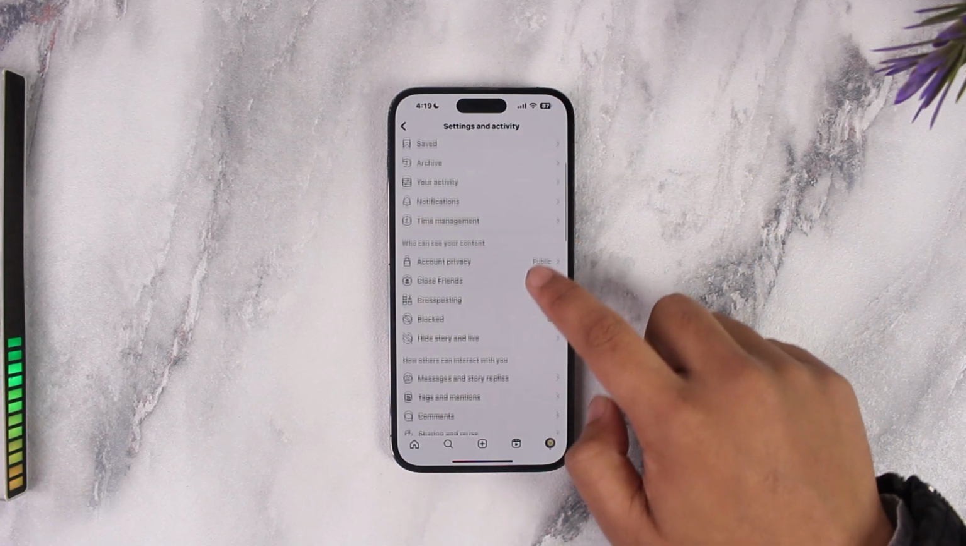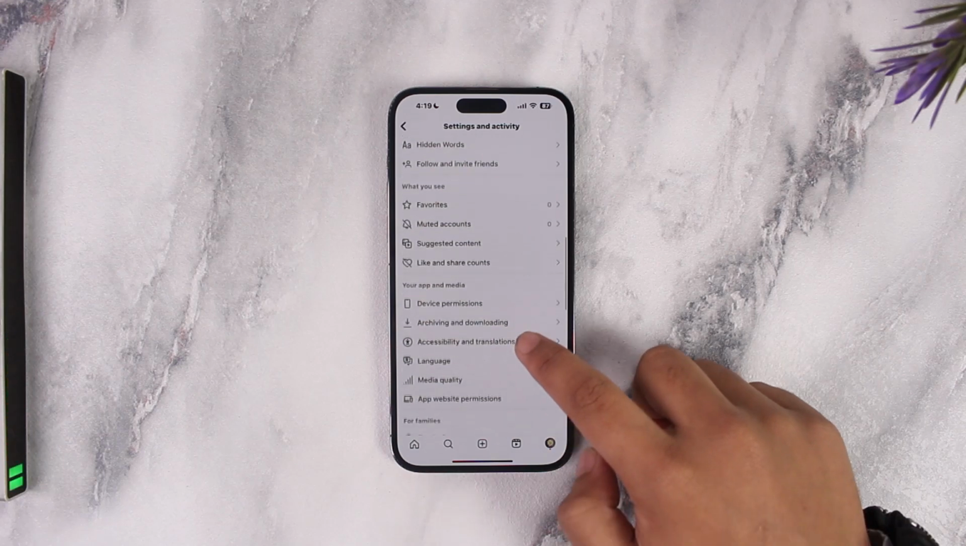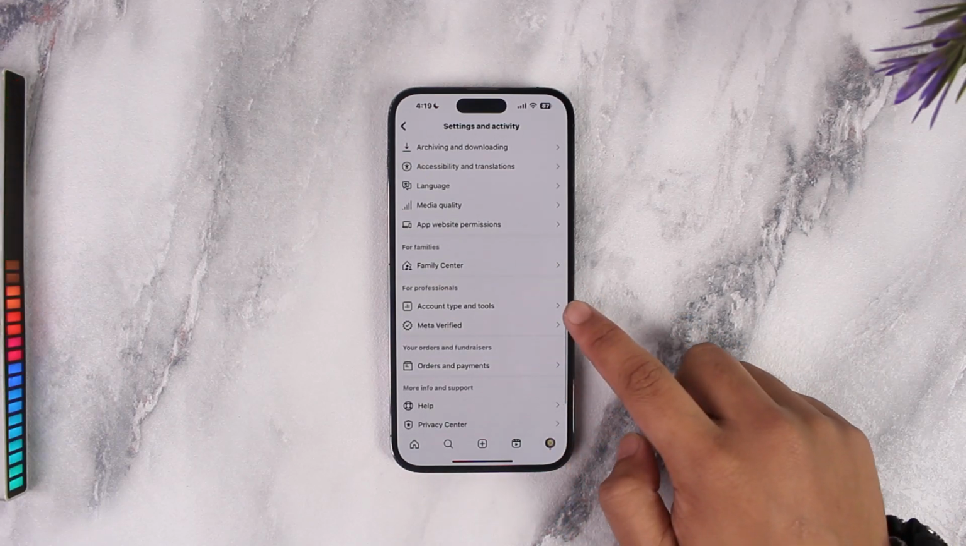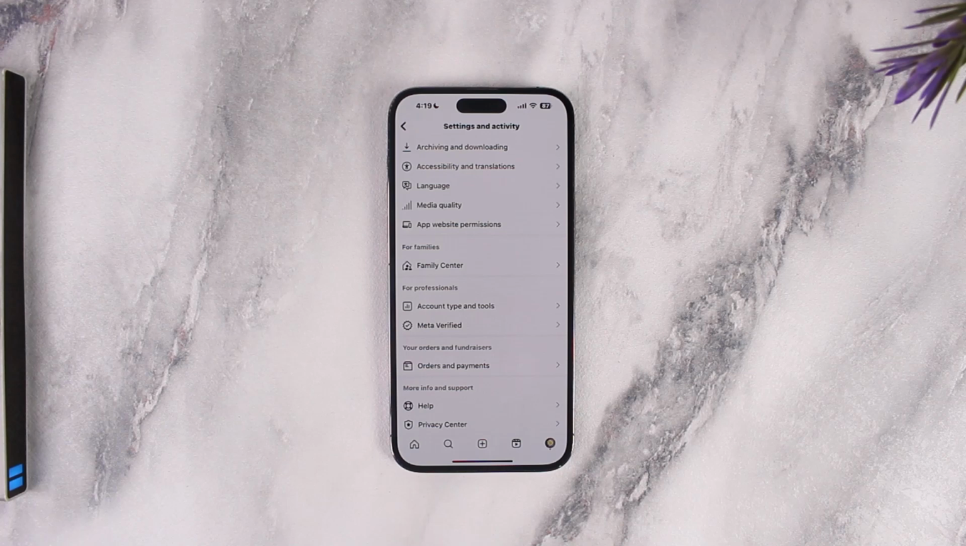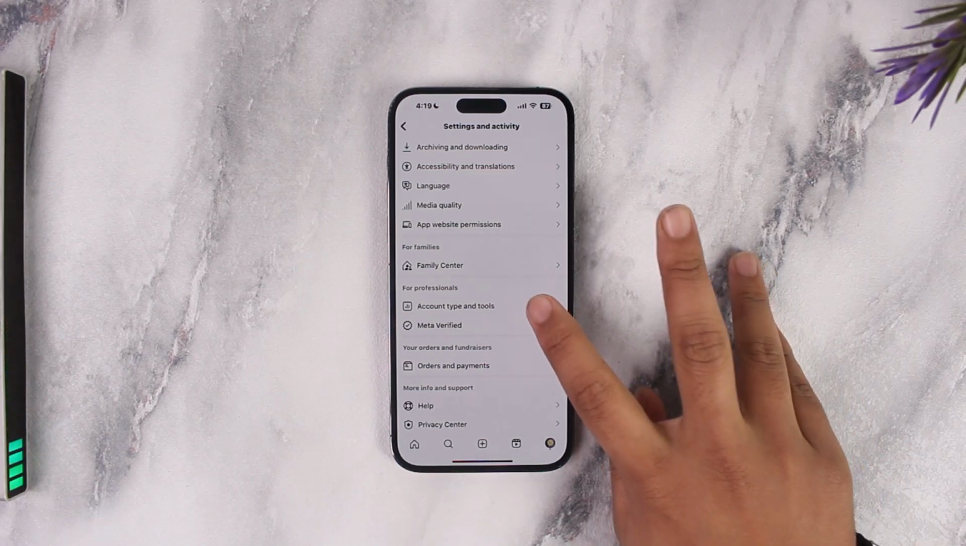Now from here, you want to simply scroll and look for one of those options that says tools and controls. So in this case, it is account type and tools. Now if you have creator or business account, it will show creator tools and controls or business tools and controls. So you want to go to that option there.